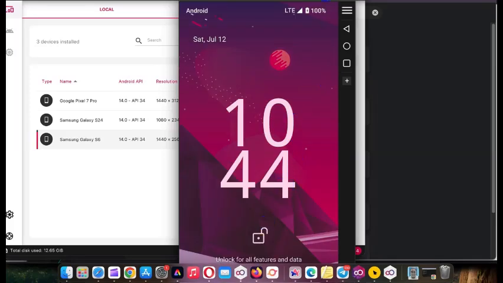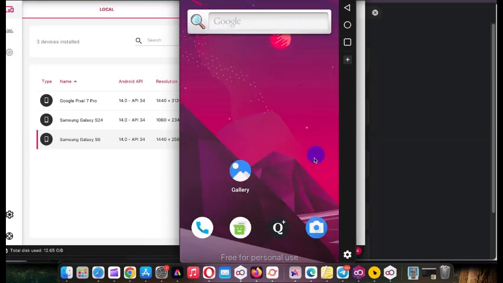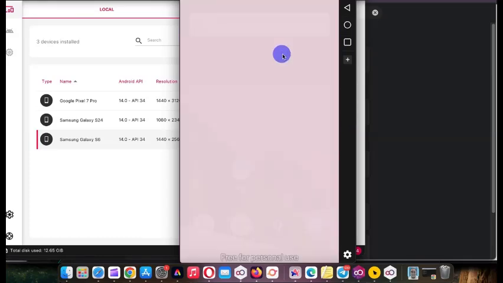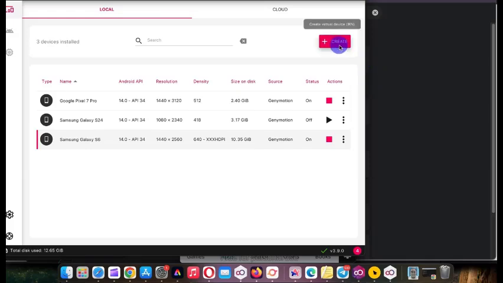On this software, you can decide to add 20 phones or 20 emulators. As you can see, this is another Android. This is our Play Store. So you can decide to create.